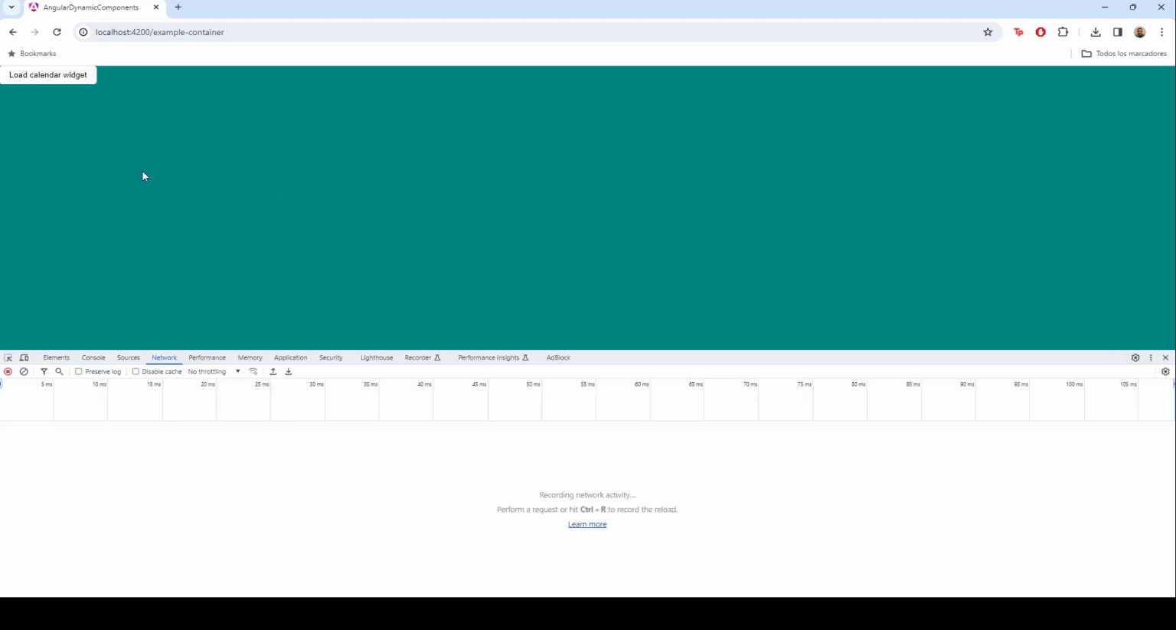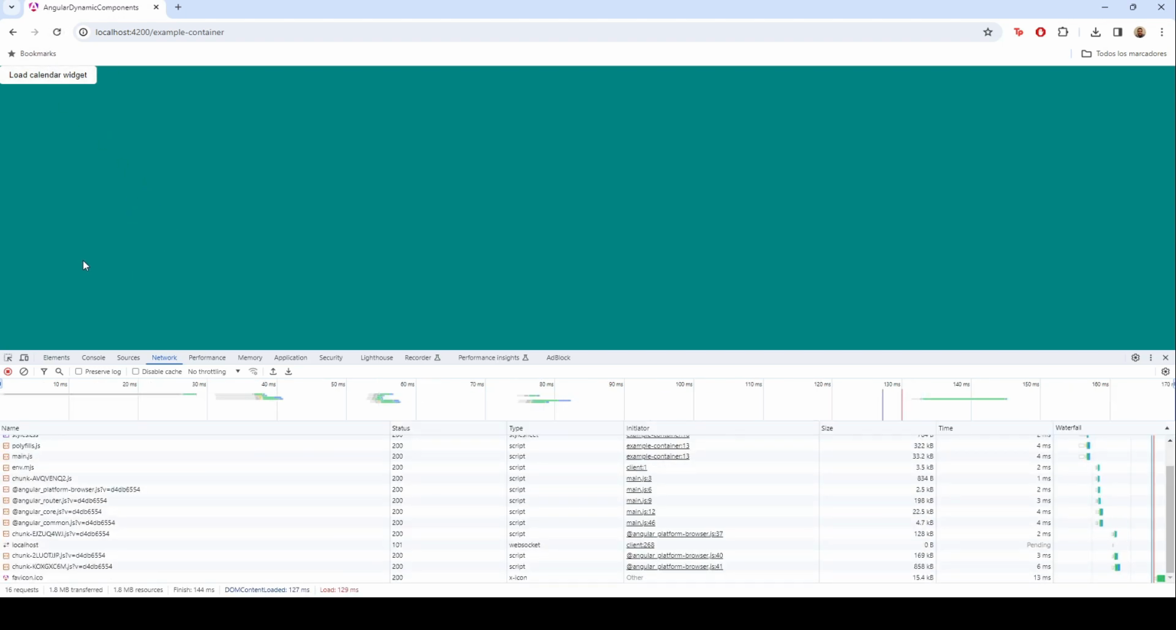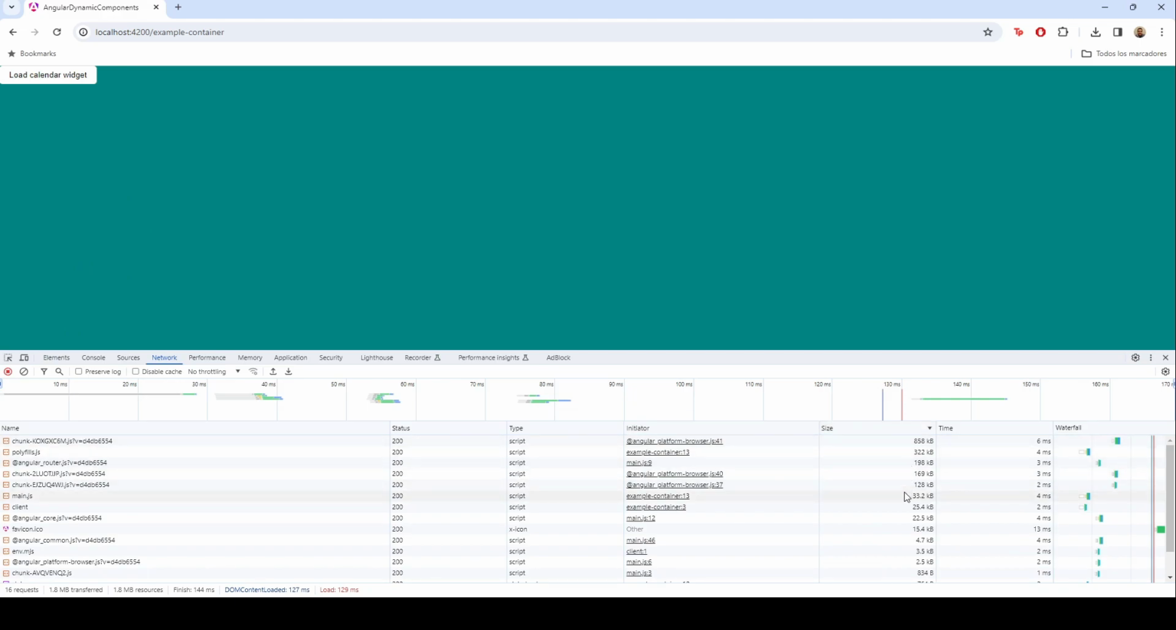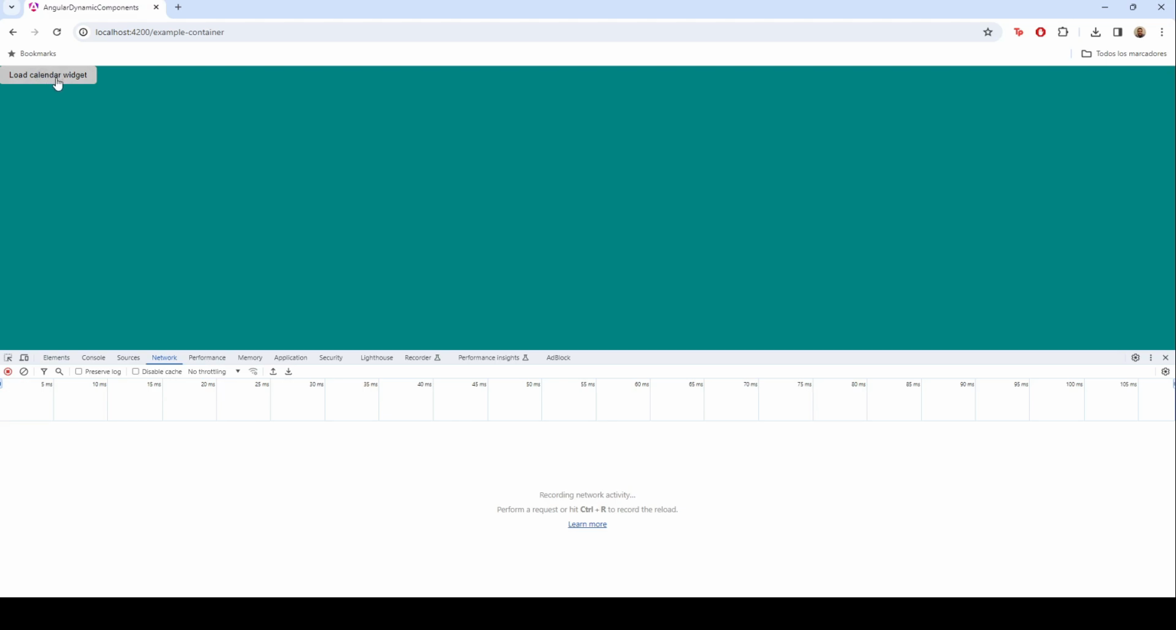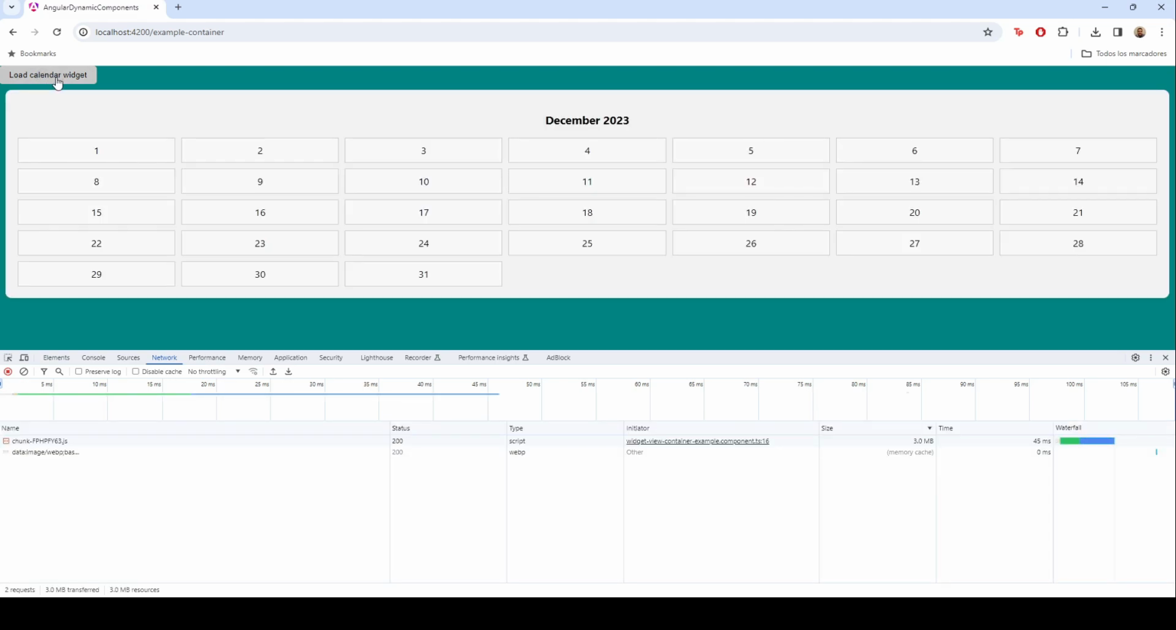Now, when we go to our application and go to the network tab, let's see what the behavior is here. I'll reload the application. The size of the file looks right. I will try to load the calendar widget. It correctly displays the calendar widget, and as we can see, there was a network request for the chunk that corresponds to the calendar widget code. So it is working as expected.